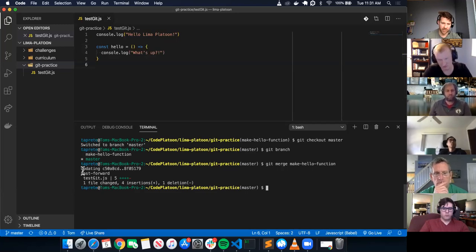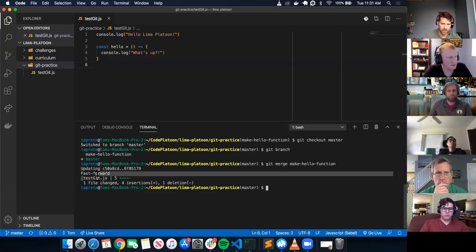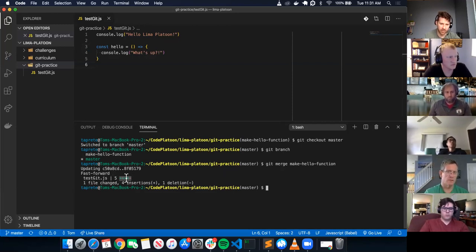So it says fast forward, test git added 5 lines, or there's 5 changes. Those pluses are actual lines of code. 1 file change, 4 insertions, 1 deletion.